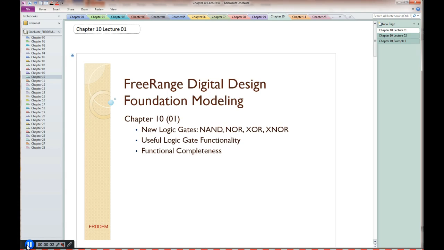This is Free Range Digital Design Foundation Modeling, Chapter 10. In this chapter we are going to add all the final gates in digital design, which are the NAND, NOR, XOR, and XNOR gates. Along with those gates comes some useful functionality that we'll be talking about. And finally, we'll discuss functional completeness.